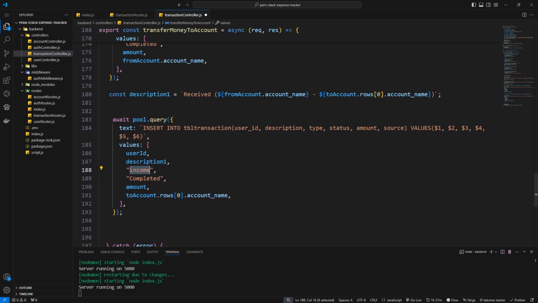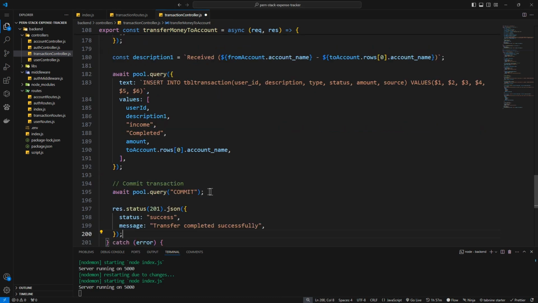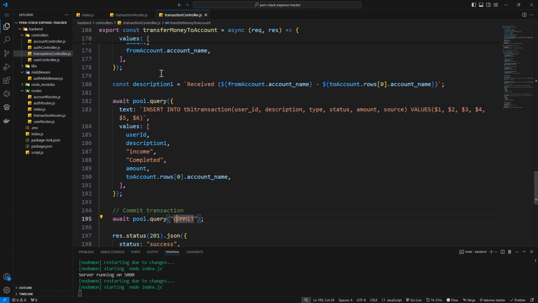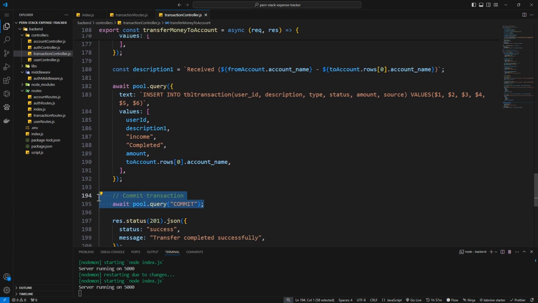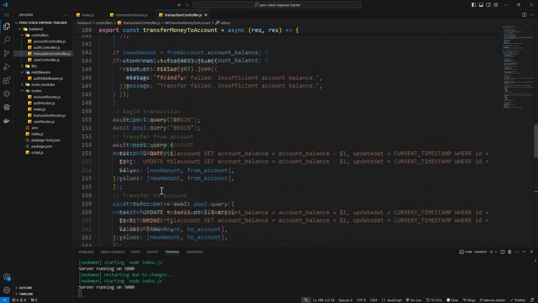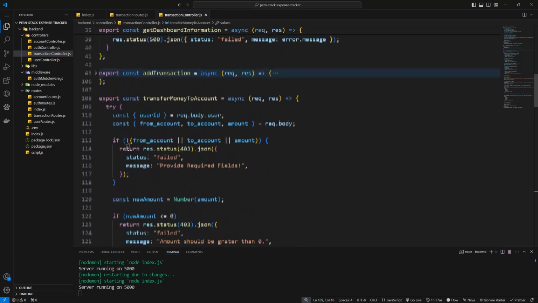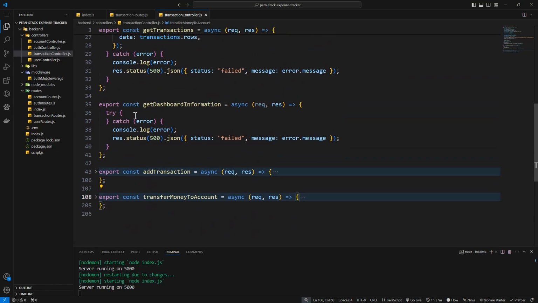Then let's commit all the changes. So we commit all the changes and now we return that the transfer is completed. Until everything becomes successful, the operation will not be committed. I hope you understand. It's a bit lengthy, but if you don't get it, you can re-watch it again.